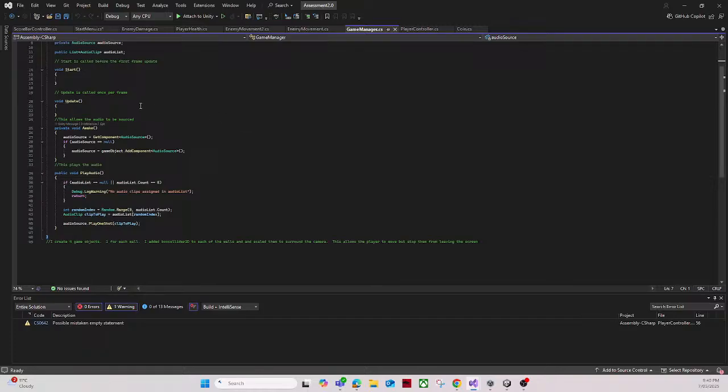Here we have a game manager, which gives off the audio whenever the fruit has been touched, or in this case the coin. It'll make a sound, 1 of 3 dings.